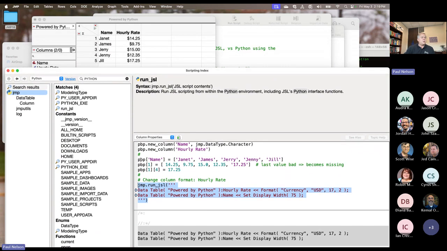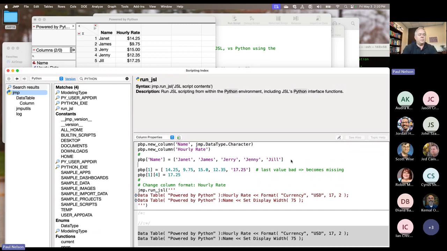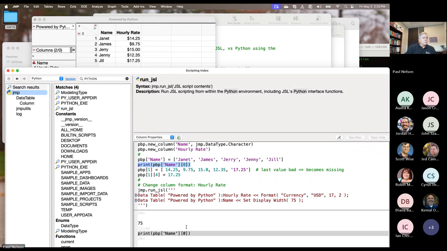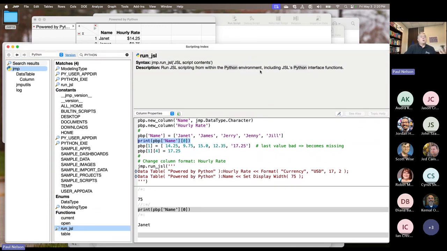The other aspect is, here you see, when we created the column, we can access the column either by name or by index. So say if we print the 0 element of the name column, we get Janet. So you can operate on the name either by the column name or by index.